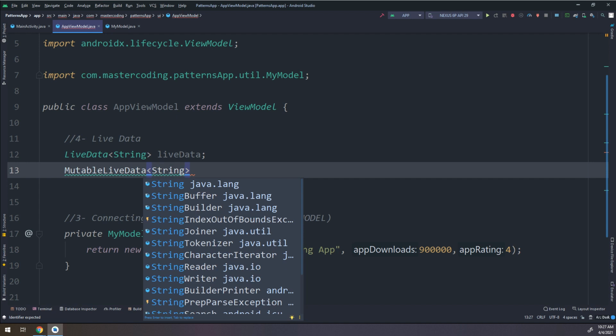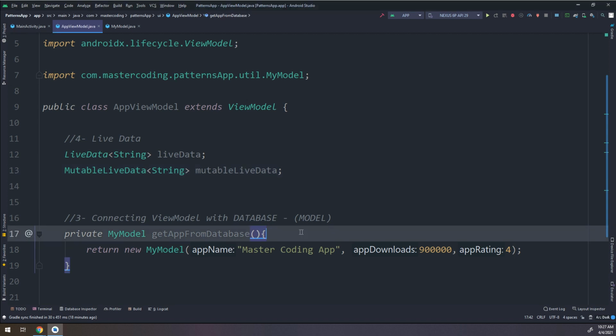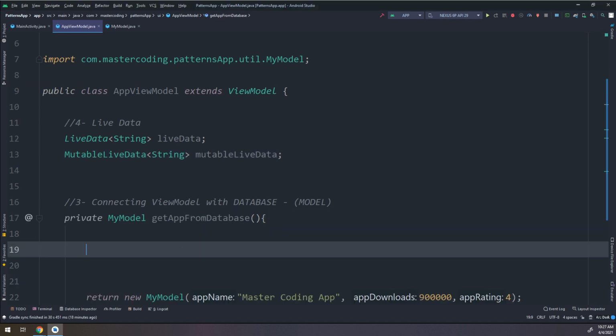In this way, the main activity will listen for the live data and request the data from the view model. The fourth step is creating live data. So the third step is connecting the view model with the database, creating a new object, and inserting data. The fourth step is creating the live data.